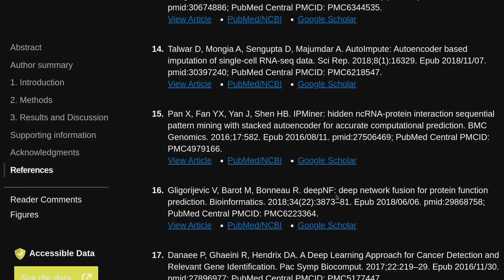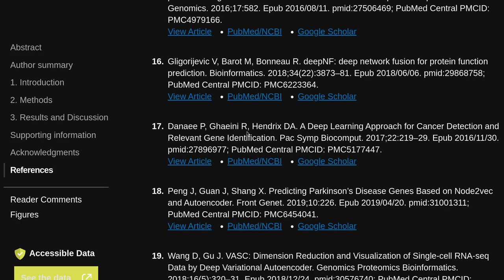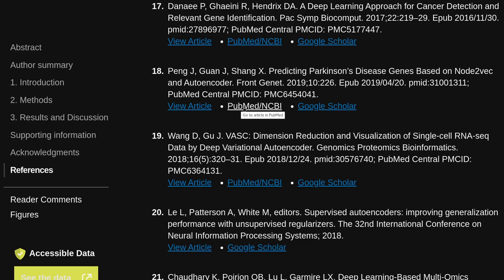16. Gligorijevic V, Barot M, Bonneau R. deepNF: deep network fusion for protein function prediction. Bioinformatics. 2018;34(22):3873-81. Epub June 6, 2018. PMC 6223364. 17. Danaee P, Ghaeini R, Hendrix DA. A deep learning approach for cancer detection and relevant gene identification. Pac Symp Biocomput.